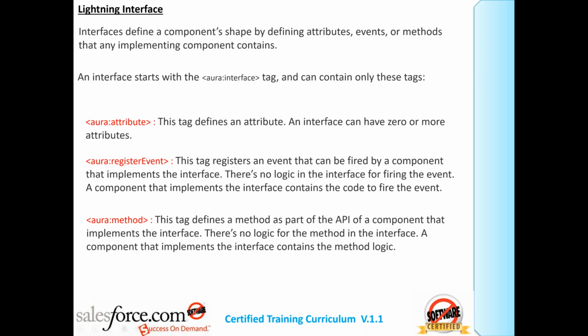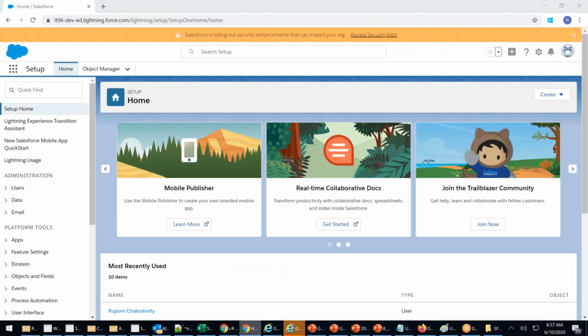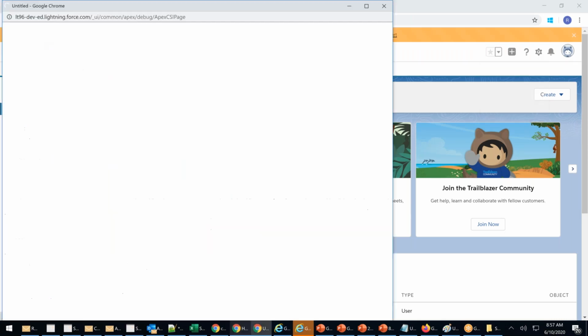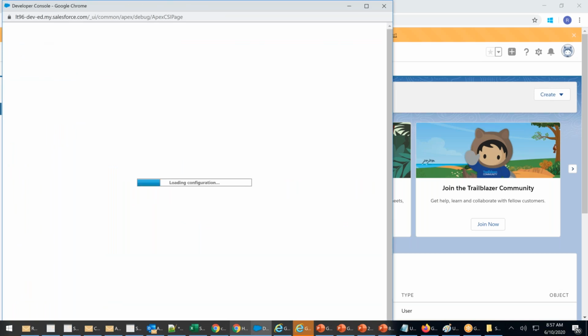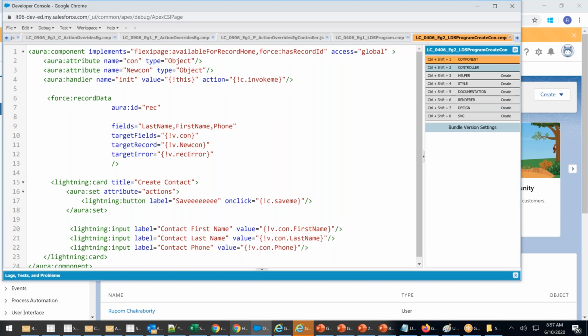First, let us see it in our traditional way. I log into my Salesforce and click on my developer console. First, I will show interface with attribute. There are three: interface with attribute, interface with event, and interface with method. Now let us see this.